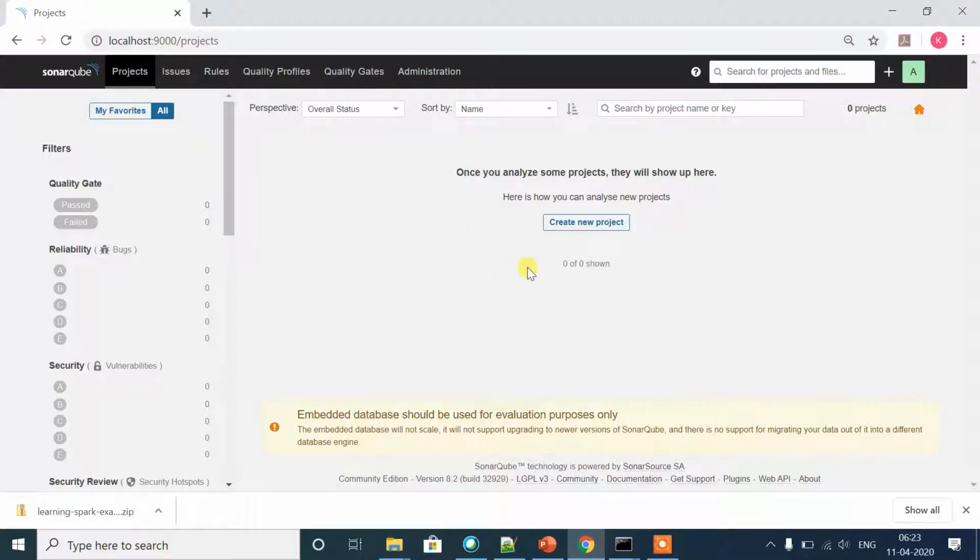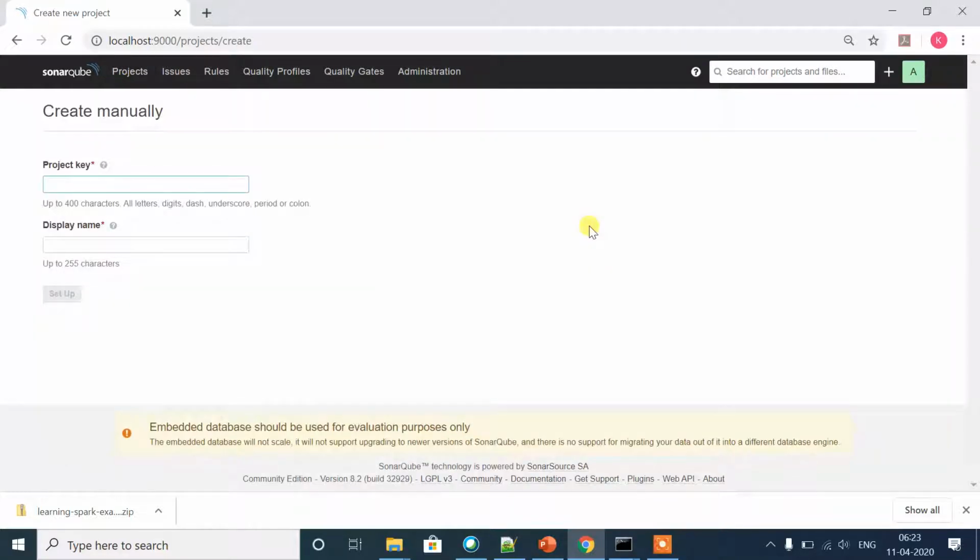For this, just create the new project now and give any project key. You can give anything. I'm giving sample Python project. So just set up now.